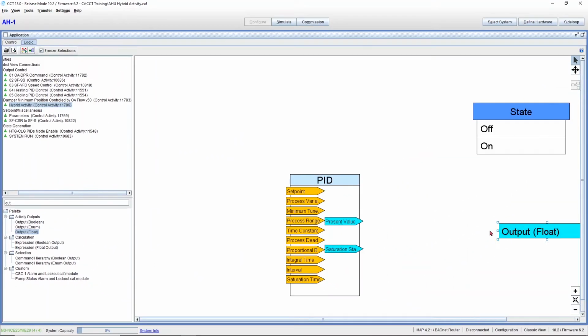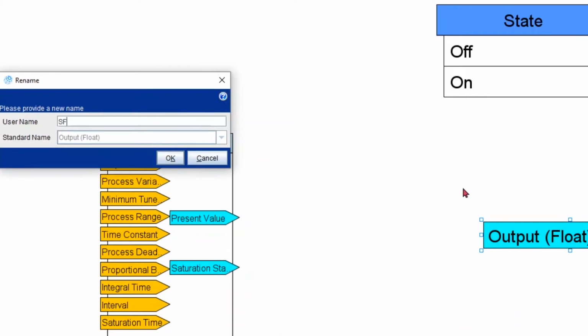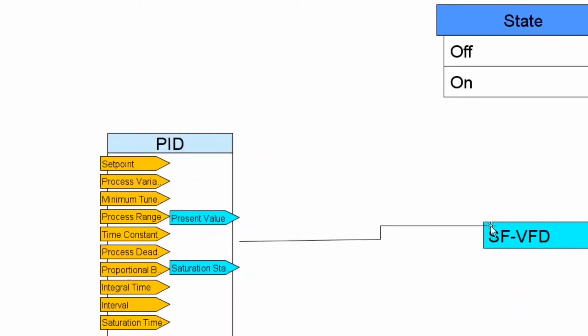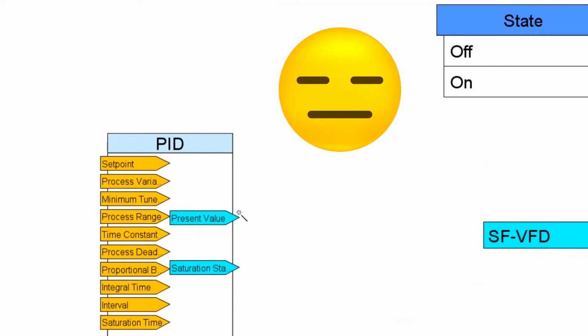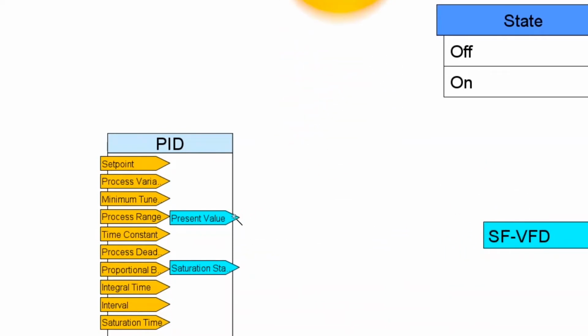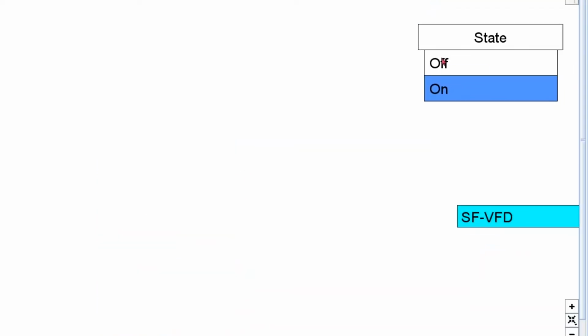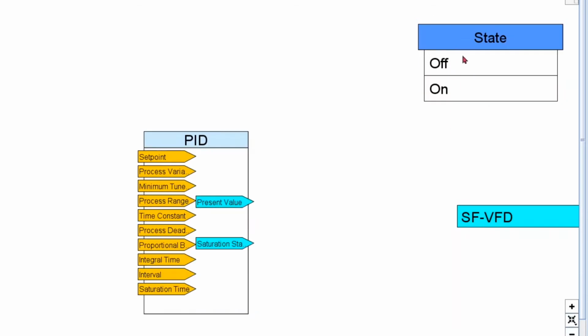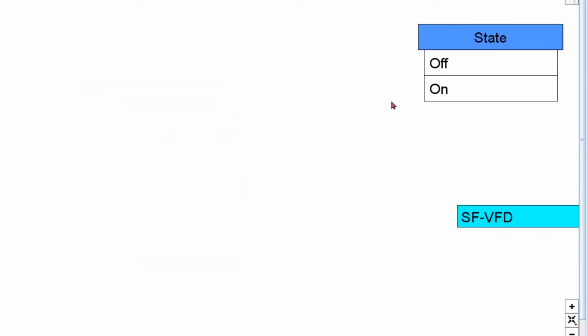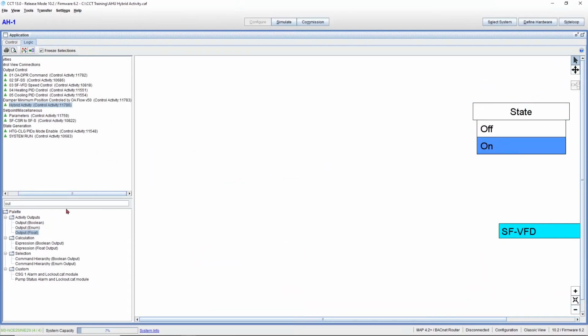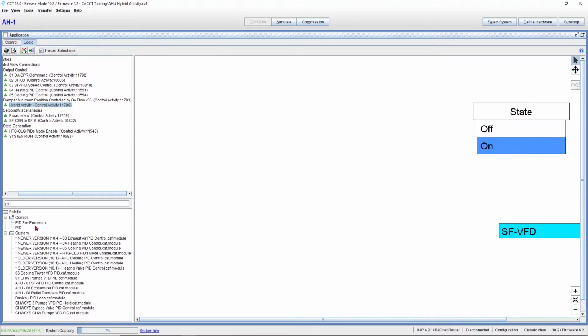Just gonna add an output, float. And notice that I can't really connect my PID to my output, right? And that's because we're under the state condition. So we gotta go to either off or on. And you see that my PID disappears. So basically my PID shouldn't be under state. So I'm just gonna click on it and delete it. And I usually want my PID under the on state.